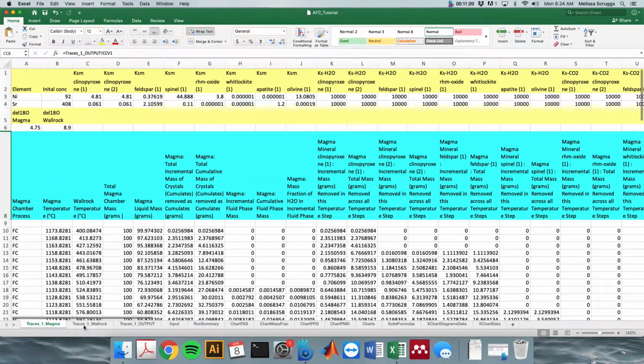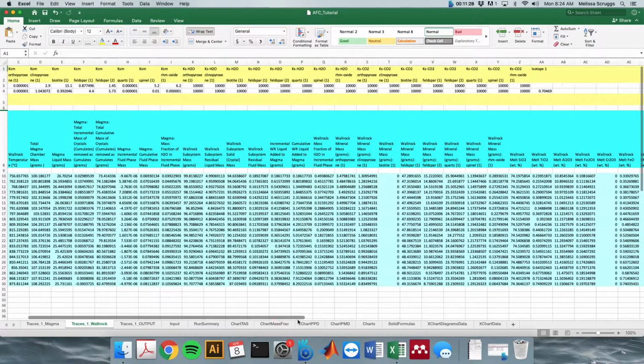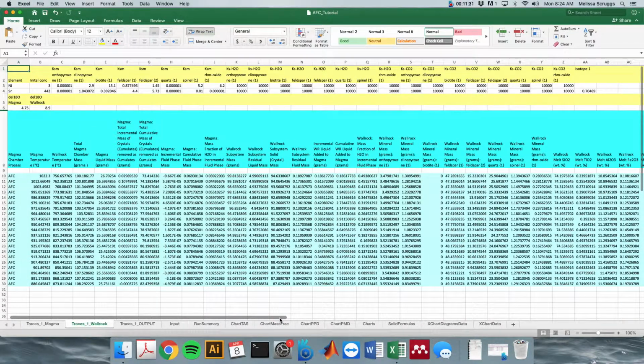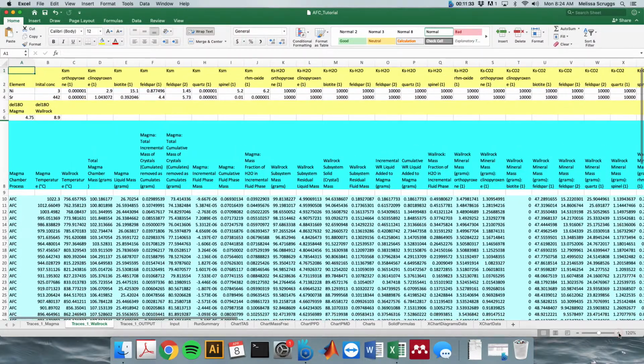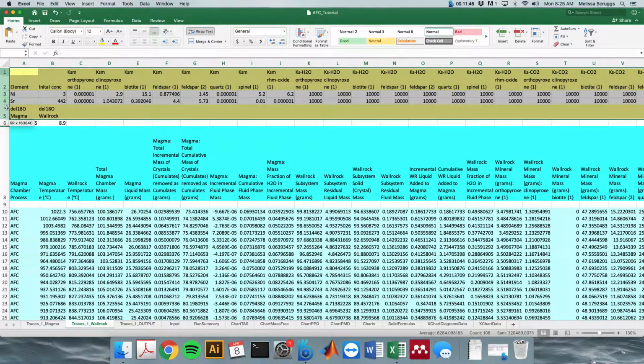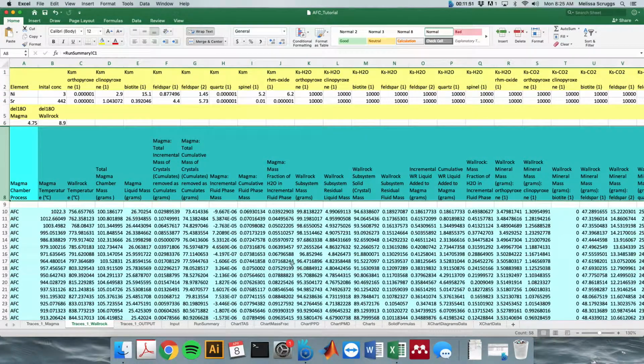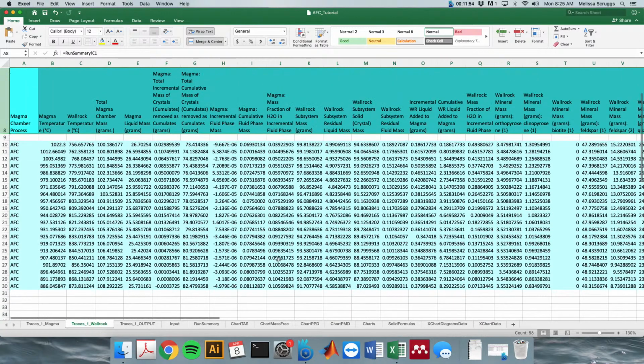But if we switch tabs over here to the traces 1 wall rock tab, we can see that the same information is recorded for the wall rock subsystem. Let's take a closer look, and I can scroll in. The information in the spreadsheet is organized in the exact same way as the traces 1 magma spreadsheet. So again, initial concentration, partition coefficients, Del 18O values in the first 6 rows. Row 8 tells us what columns are, and then rows 10 on down give us AFC processes.